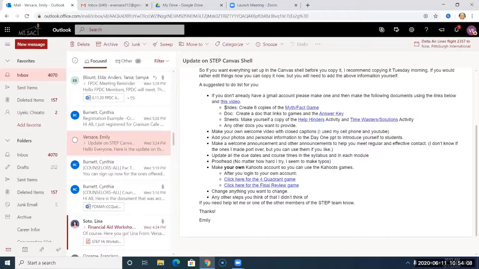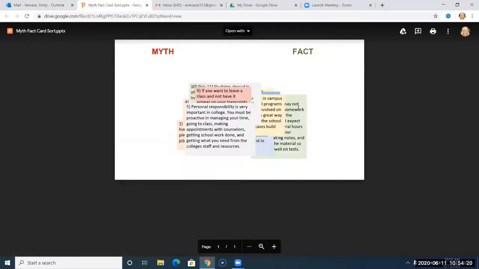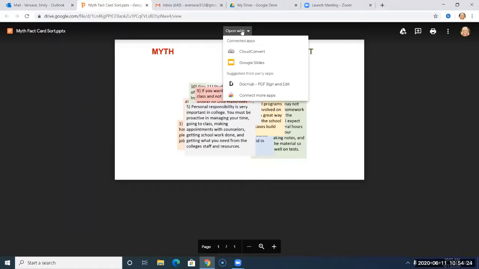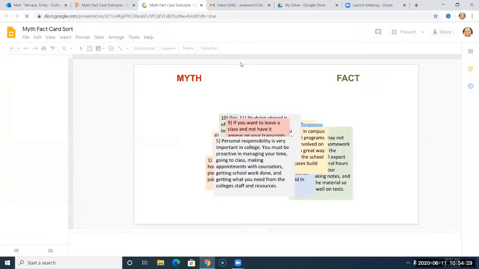And then once you have your Gmail account, you're going to make all of these files in Gmail. So let me start with, you're going to create the myth fact game. You just click on this link I sent you, and you can see there is the card sort. And you want to click on Open with Google Slides. Okay.